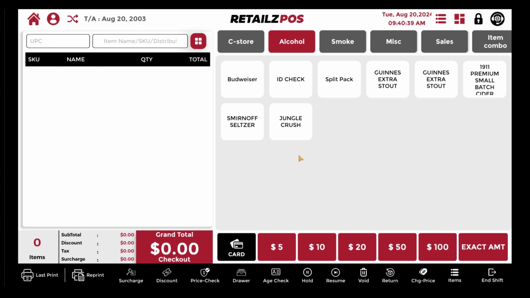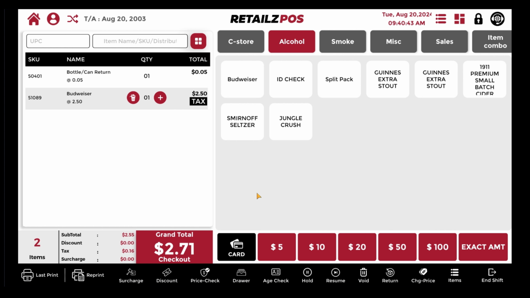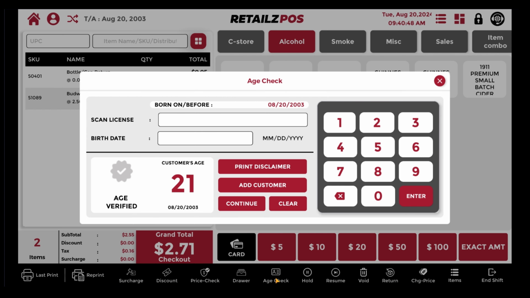If you are selling alcohol or tobacco products, it is always important to verify the customer's age in store. By selecting Age Check, you will have the ability to scan the driver's license of the customer to verify they are of legal age to make the sale.